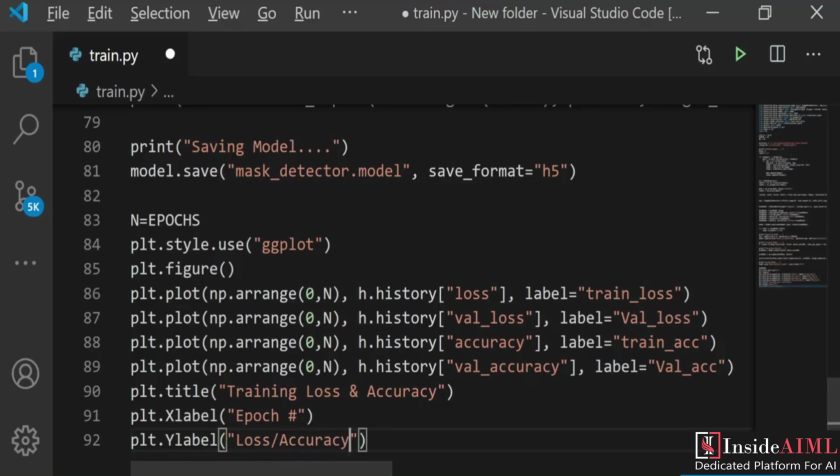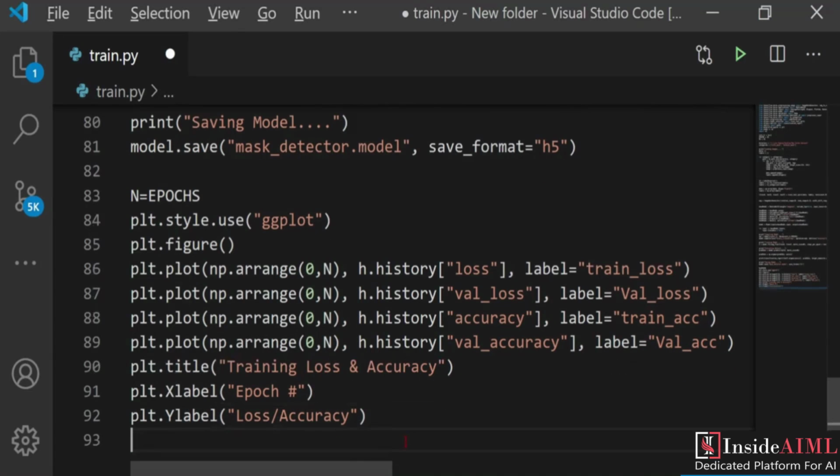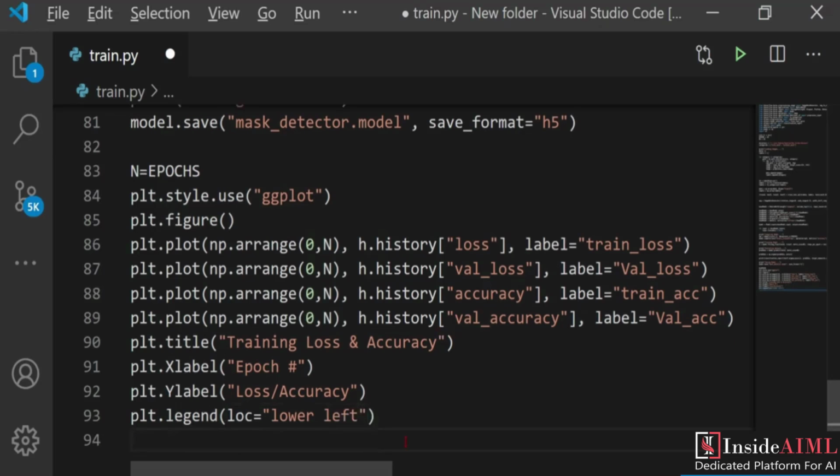Now we need to save the figure. First of all, plt.legend, and the legend will take some parameters. It will be placed at the lower left. After that it will save our model.